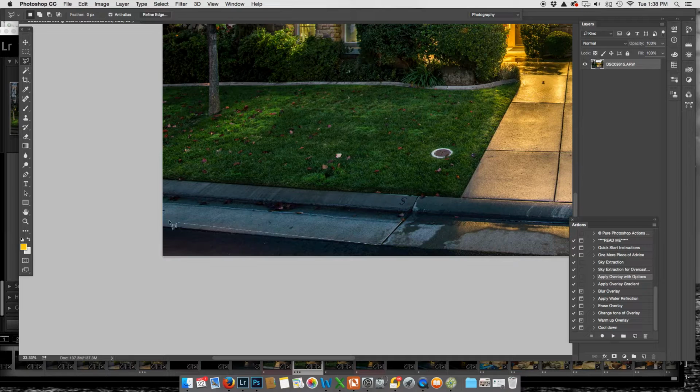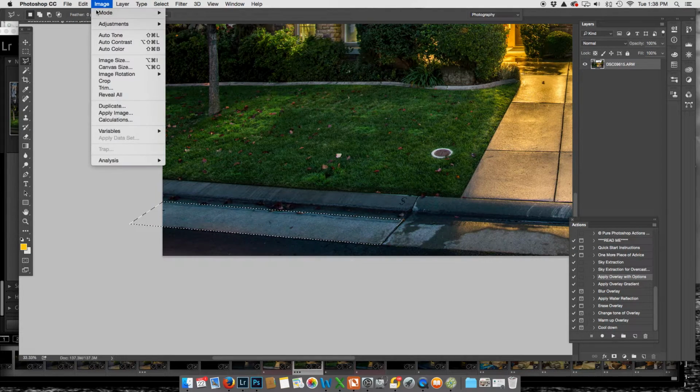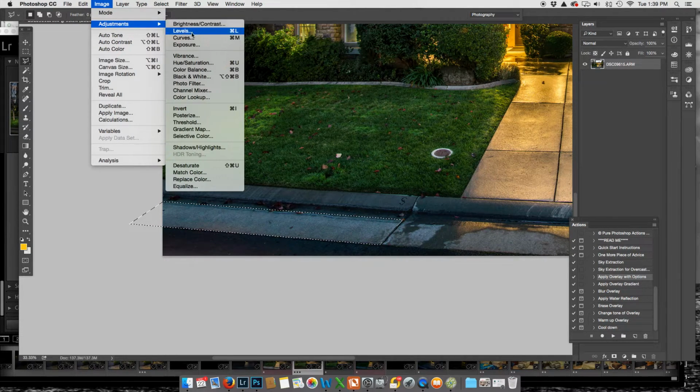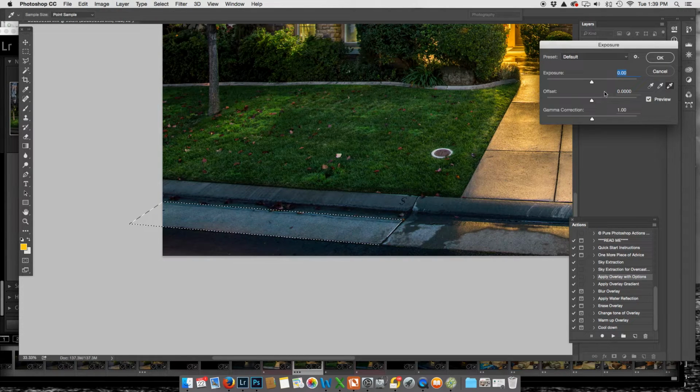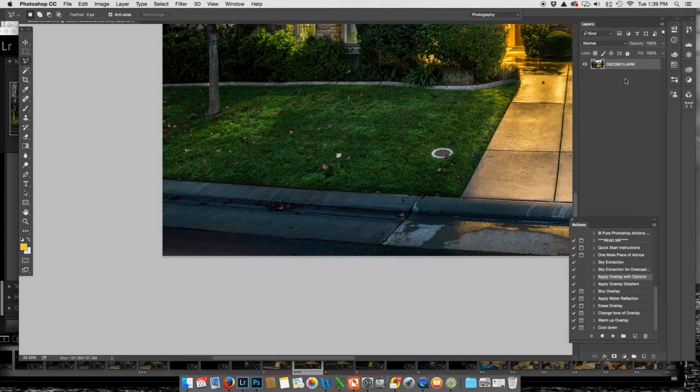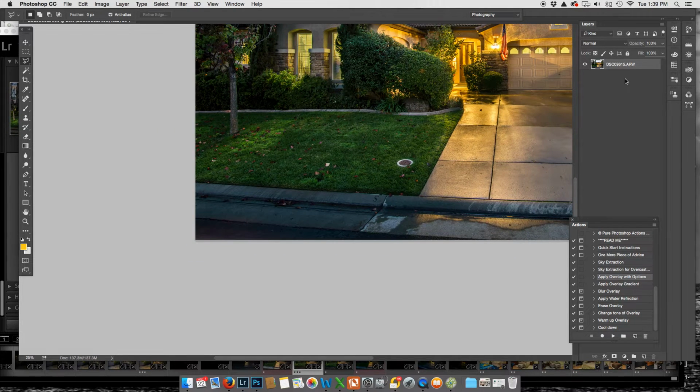And I'm going to now go down into here, here, here, and here. Polygonal tool. Go into Adjustments and Exposure. And again, bring that down just a little bit. There we go. And let's deal with the gamma correction. There we go. Okay, so now I'm going to go OK and deselect that. And that looks much better.